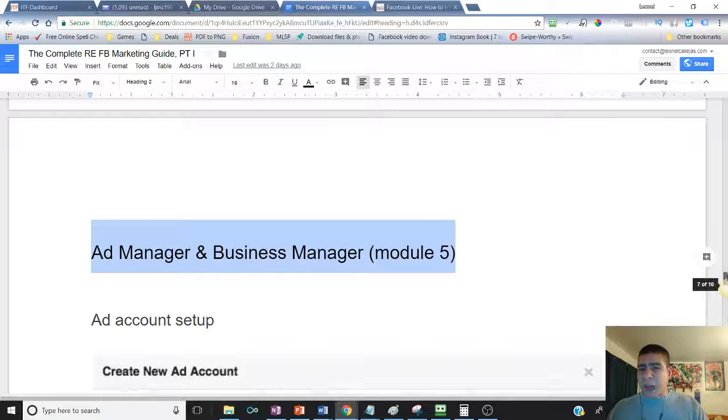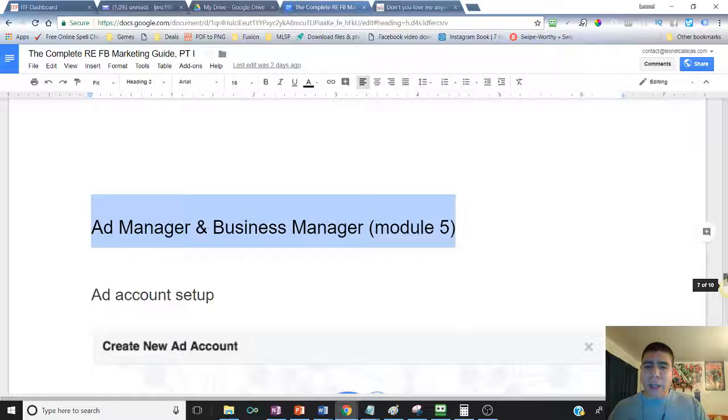I'm adding this on the back office, so go back and check your back office for the different modules that have been added in reference to this Facebook marketing guide for real estate agents.